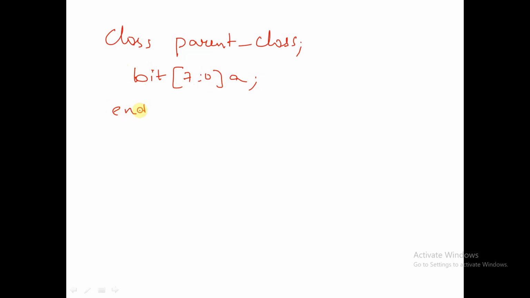So if I have a class called parent_class, and inside this class, say int a, and I'm ending this class. So this is a property which I have in my parent class. I will add one more variable, say int m. So this is my property, and if I want to create a child class which is derived from my parent class, then I will use the syntax.